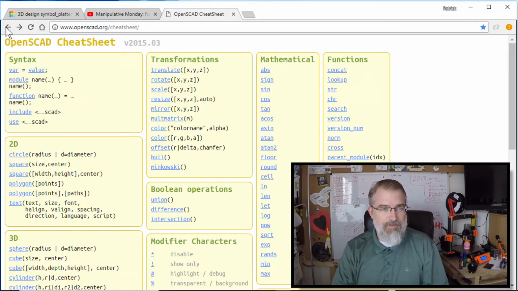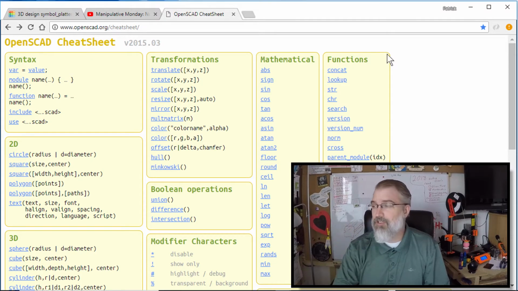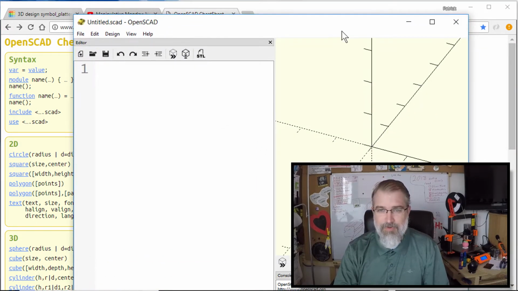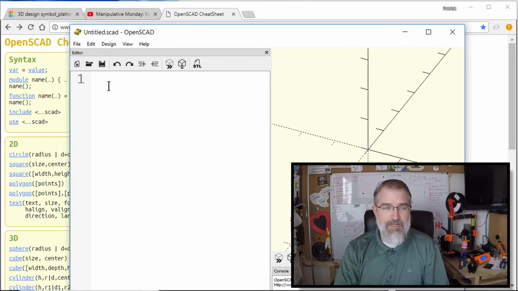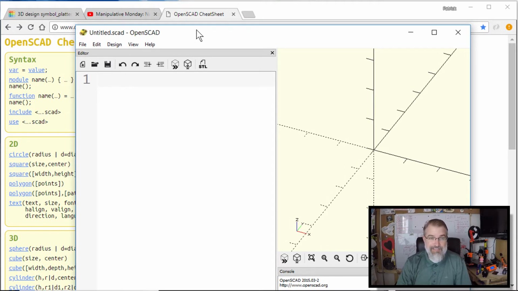But let me go back to the cheat sheet, because there's a cheat sheet here, which is probably a good site to reference when you're starting to do this. So let me open up one of the OpenScad windows I have. Here's OpenScad. Over here you can code, and on the right side you can see what your render is. Then when you're done, you can save it as an STL file.